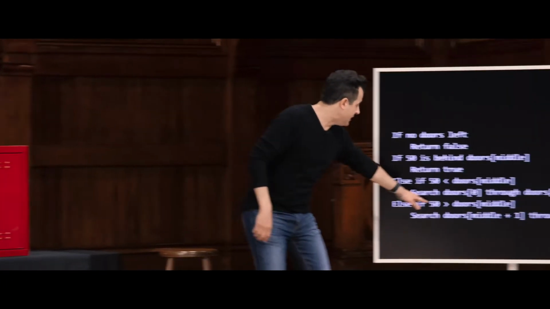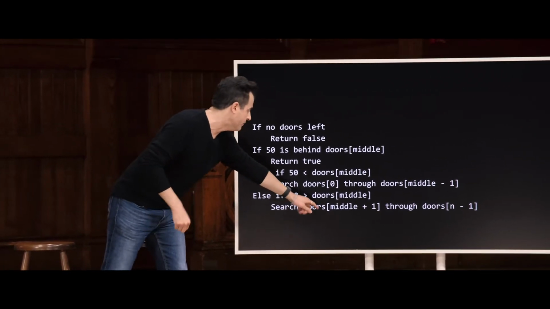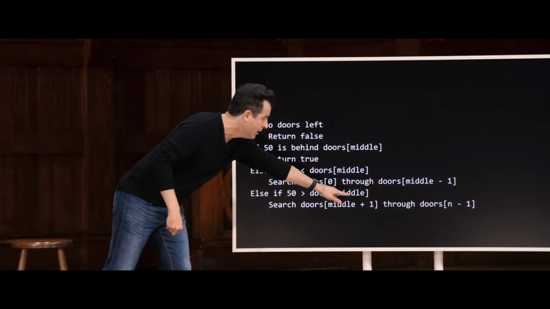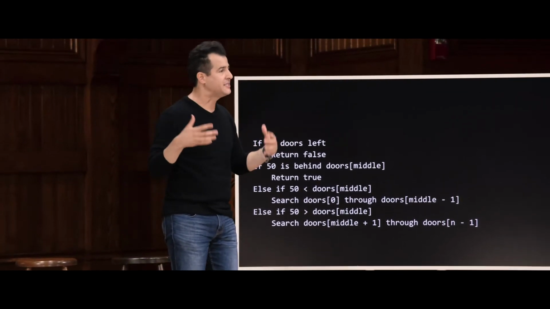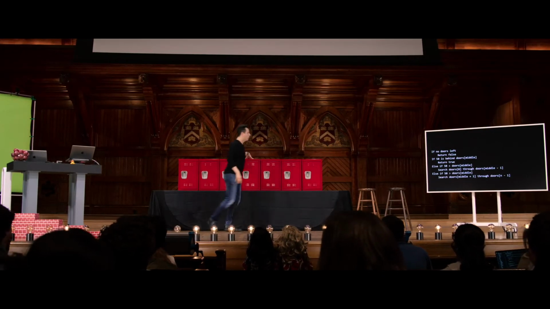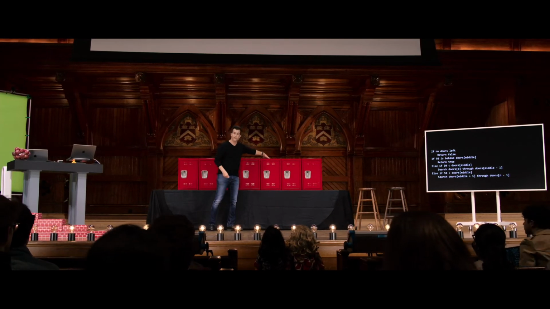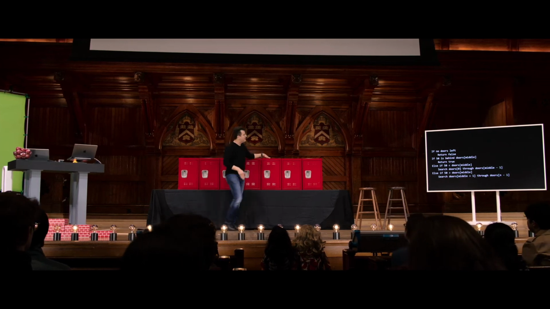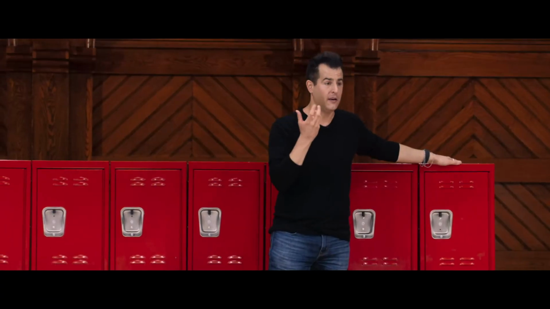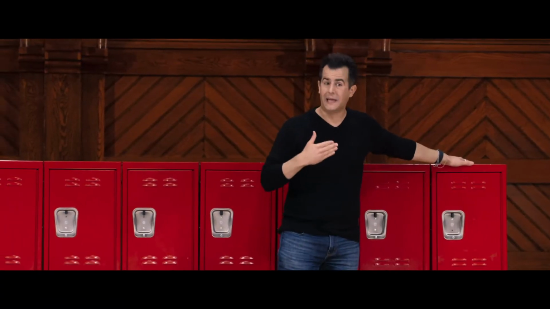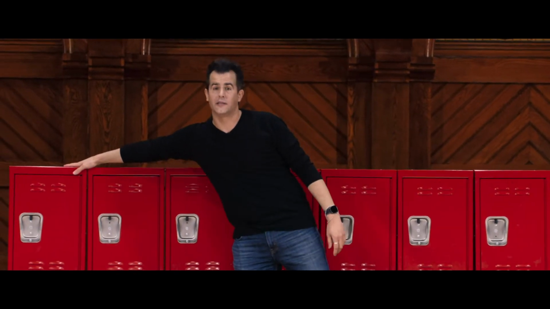Else if 50 is greater than doors bracket middle, which it was, what did we then do? Jackson intuitively searched doors middle plus 1 through doors n minus 1. Honestly, it gets a little annoying having the pluses and the minuses here, but just think of what it means. This is the middle door. And Jackson then proceeded to search through doors middle plus 1, because there's no point in searching this one again. And the last element in any array of size n, where n is just our go-to number for the size, is always going to be n minus 1. It's not going to be n. It's going to be n minus 1 because we always start counting arrays at 0.